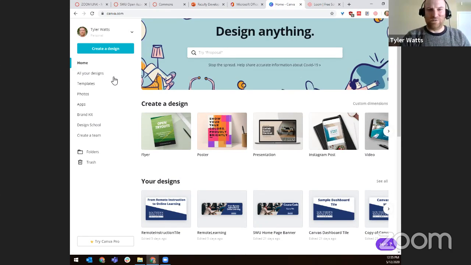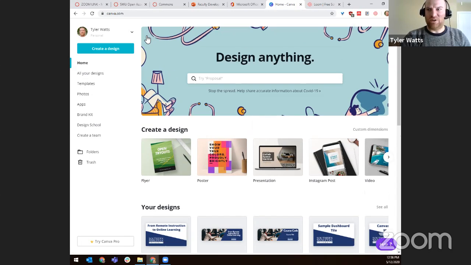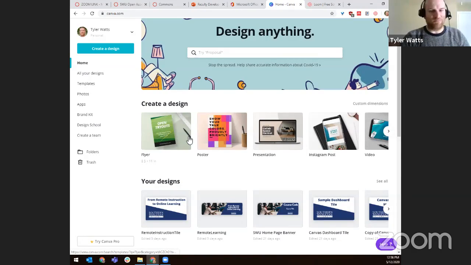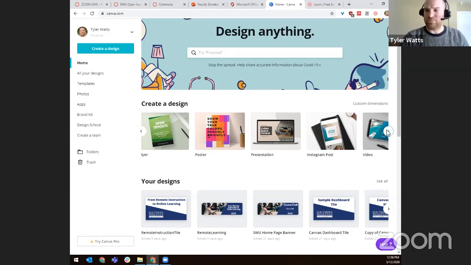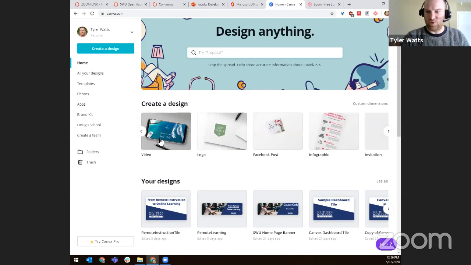So for Canva, I'm here at the main page, and I'm already signed in. You can just log in. I think you can log in with a Microsoft account. I've used my Gmail account to log in. And then they have all sorts of templates depending on what you want to create. So I've created some posters to advertise for a class. They've started to get into video more, and I haven't explored that much.